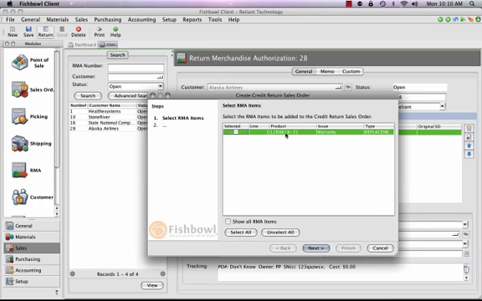You can see the line item is checked here. Just make sure that the line item is checked. If you want to see everything that's on your RMA that you just entered, you can check this, and they will all pop up right here. But for this example, we only have 1 line item, so that's it right there. Just make sure it's checked, and click Next.